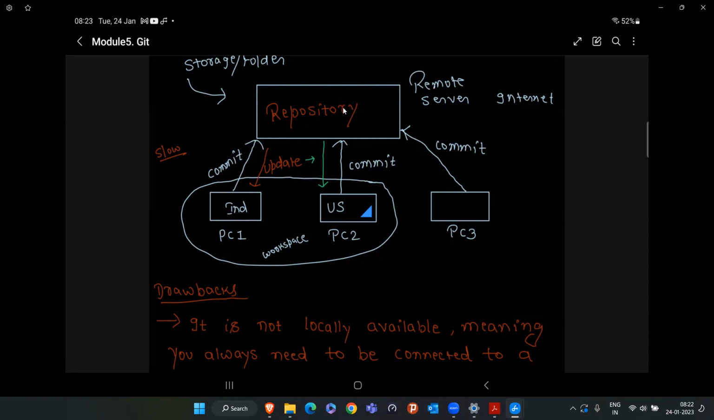So whenever we write code and do a commit, we require internet connectivity every time. If our internet connectivity goes down or we face a slow internet issue, the commit or update operation will be much slower. If it becomes slower, the developer's work will also be slower because he will not be able to do a commit or an update.